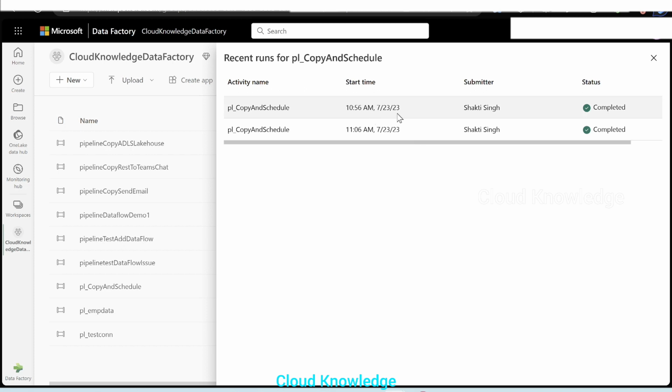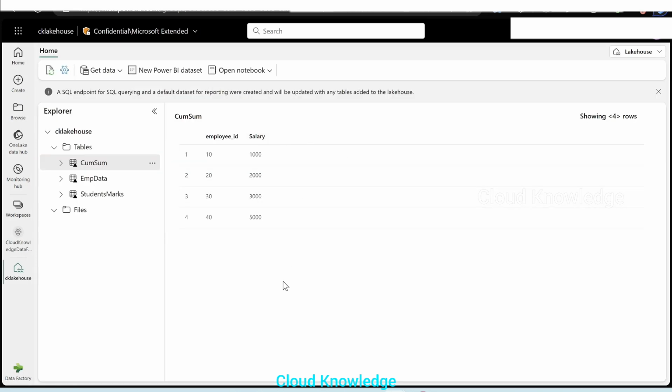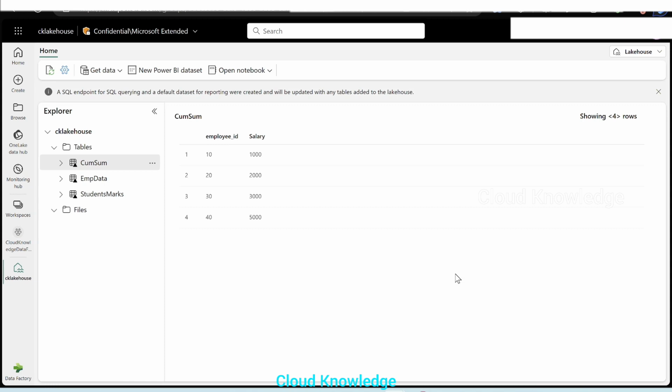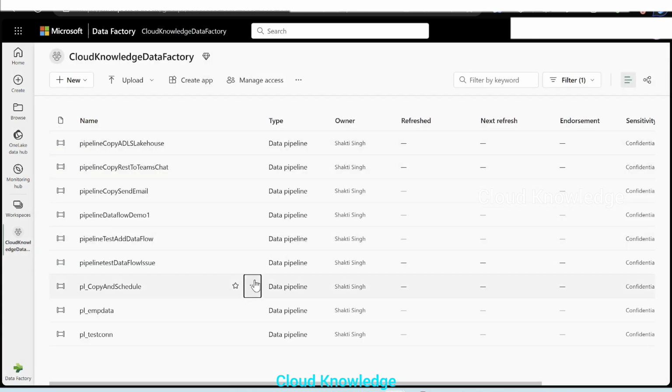The 10:56 run was the manual run. As soon as we created the pipeline, we saved it and executed it, right? So this was that run. The next run is the schedule run. The 11:06 run was done by the schedule option, which we had configured for that pipeline. We'll wait for another 5 minutes and see the next run. Currently it has only 4 rows. Since we have added this new row recently, we'll wait for the next schedule run. Let's close this. 5 minutes have passed.